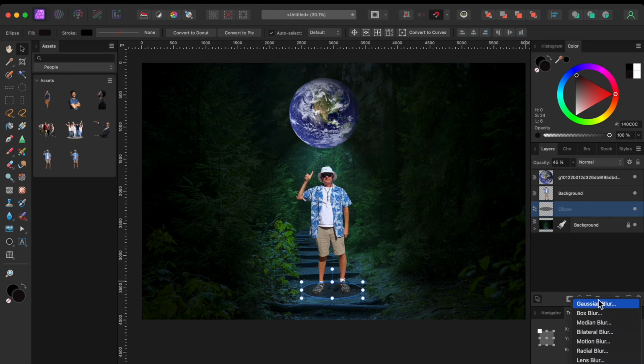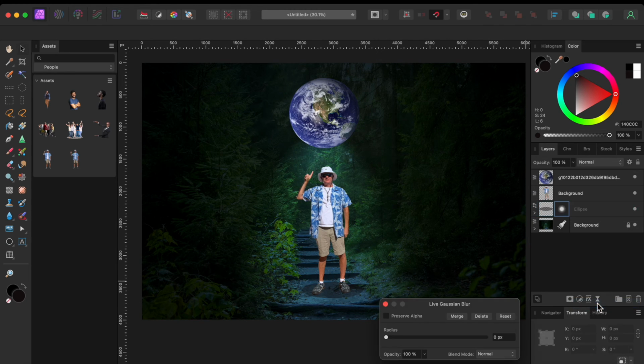Finally, I'm going back to the Live Filters tab to add a little Gaussian blur to the shadow to blend it in a bit. And so, there you go.